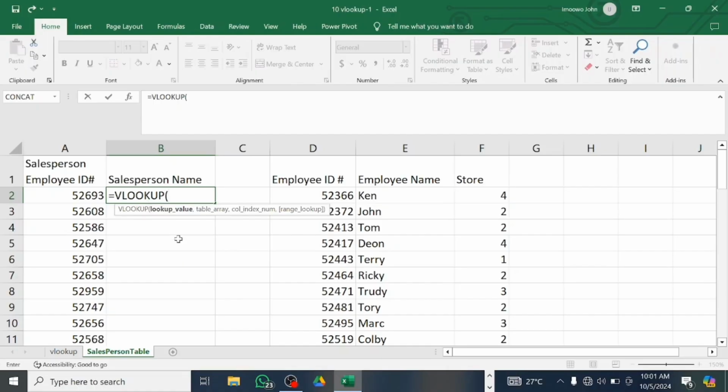You can see the first argument is the lookup value. Our lookup value will be the salesperson employee ID number. That's what it will be looking for, and that's what we'll be using to look into this table over here. So our lookup value is going to be the employee ID number. Then you put a comma.